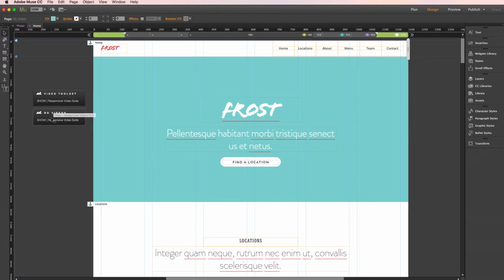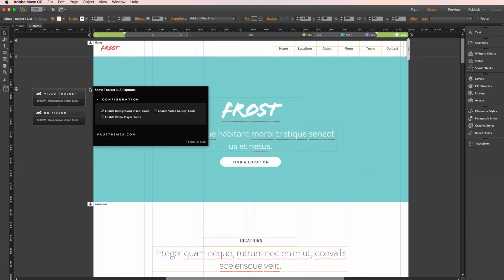So to add a video, simply check out the show widget itself. It's already set up and placed over here to the left. This top component here is the video tool set, and if you're only going to use the background video feature that you saw in the demo, you don't have to change anything here. This just needs to sit on the page.